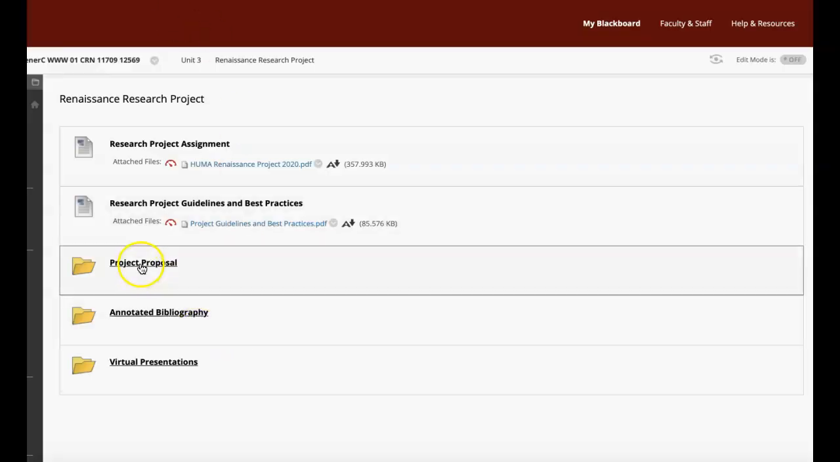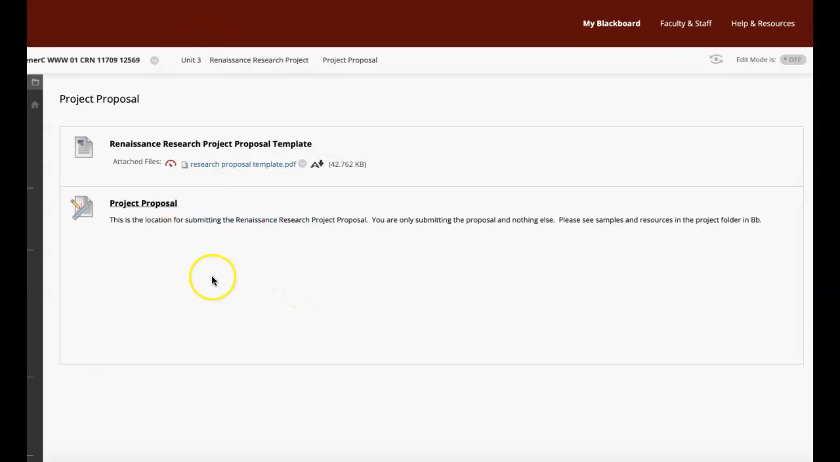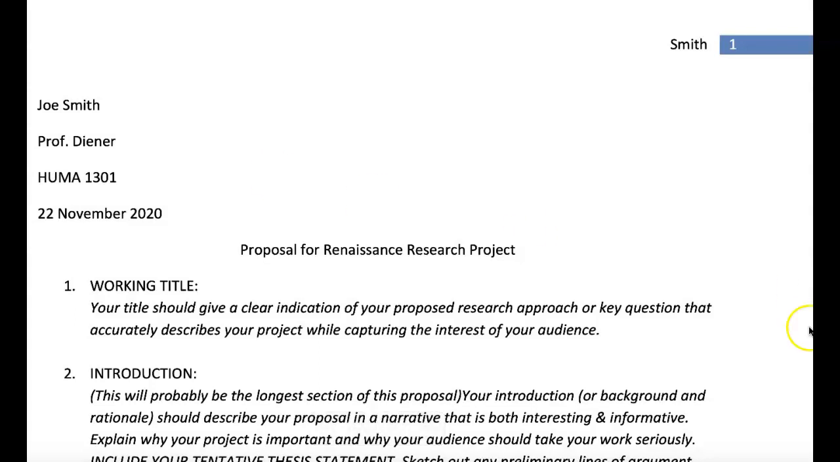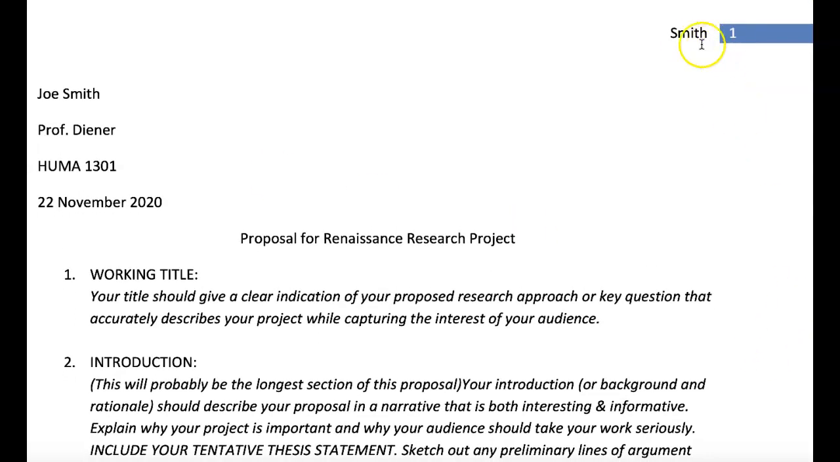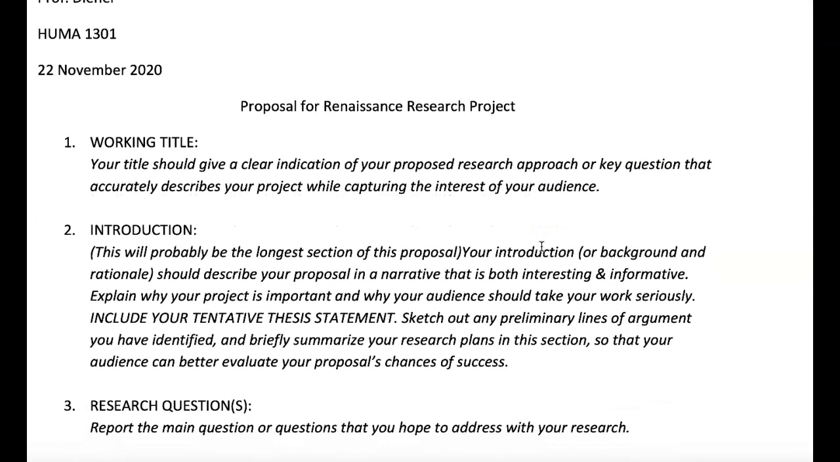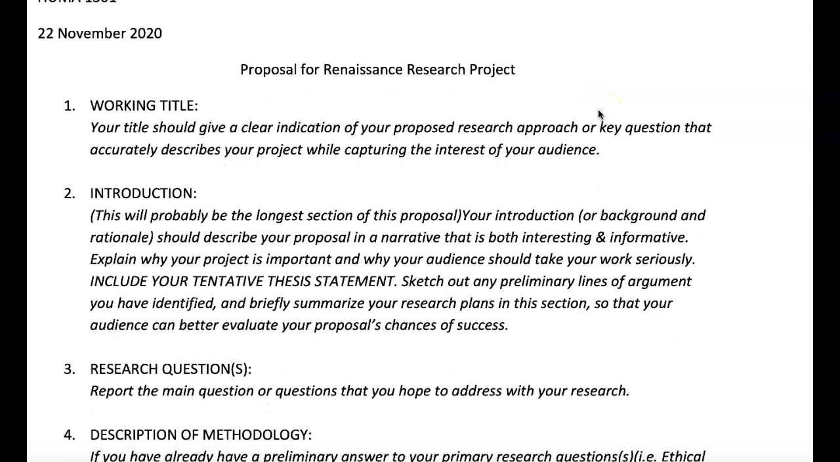All right, so let's go into the project proposal folder. So this is the actual location you'll be using for submitting your project. I've given you a template, okay? A template is just kind of a guideline. It shows you the format, all right? So you've got your last name and page number. Everything's MLA format. Nothing has changed. Here's an appropriate MLA heading. Here is a title, all right? And you probably want to put something a little more creative than this. But if you just put proposal for Renaissance Research Project, it'd probably be okay.